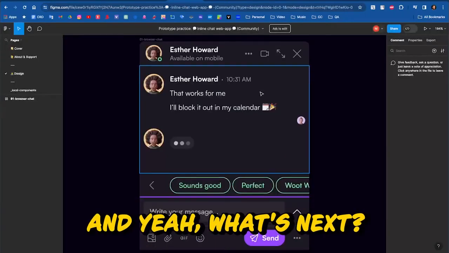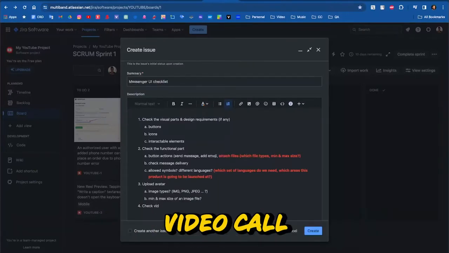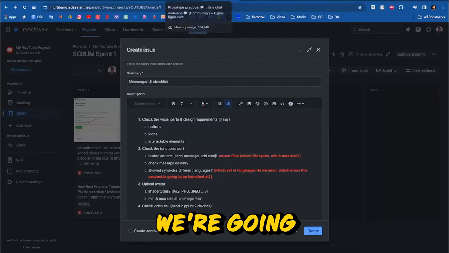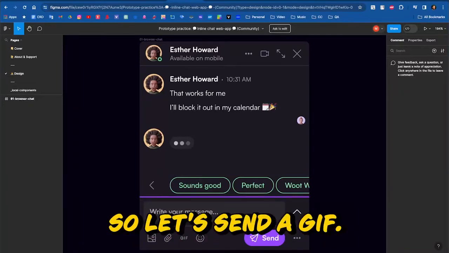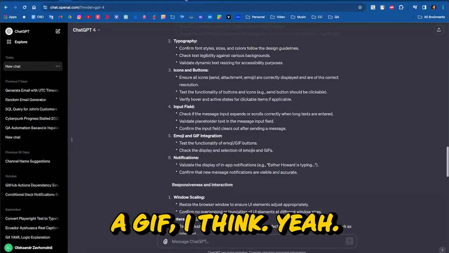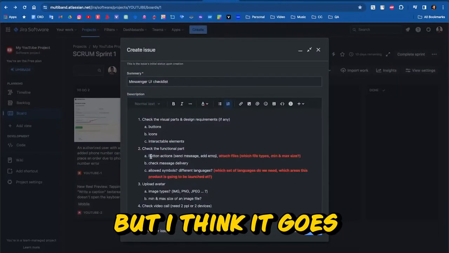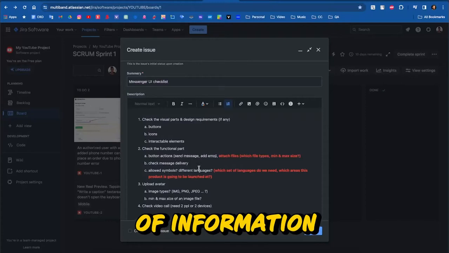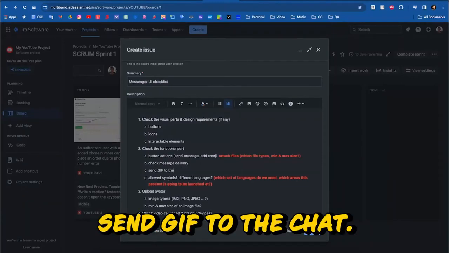And yeah, what's next? Start video call. Check video call. Need two people or two devices. We're going to be checking in this case from the calling and the receiving sides. So let's send a GIF. I think, yeah, emoji and GIF. Let's add it here. But I think it goes to the button actions. Yeah, so send different types of information to the chat, so to speak. Send GIF to the chat.